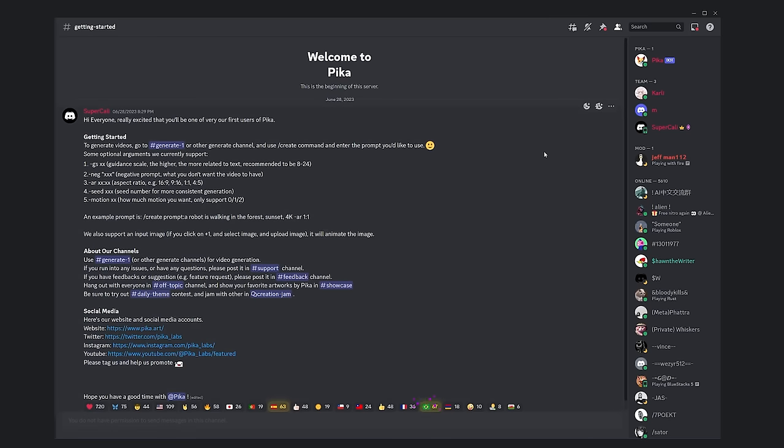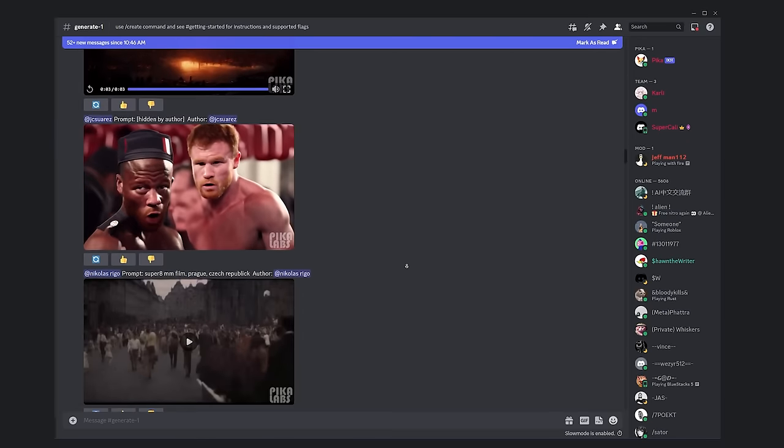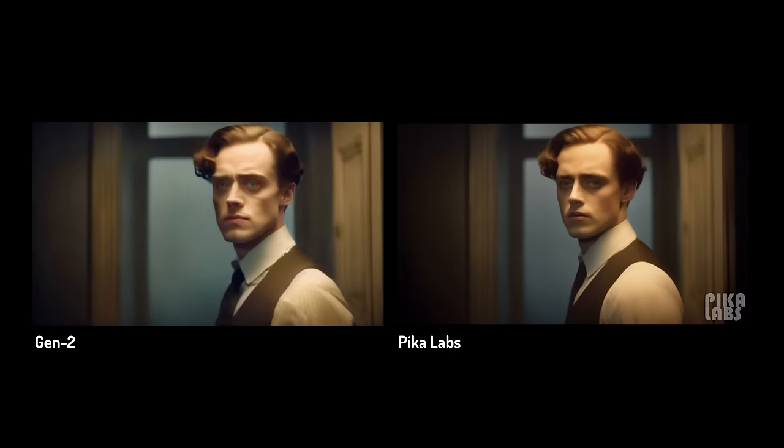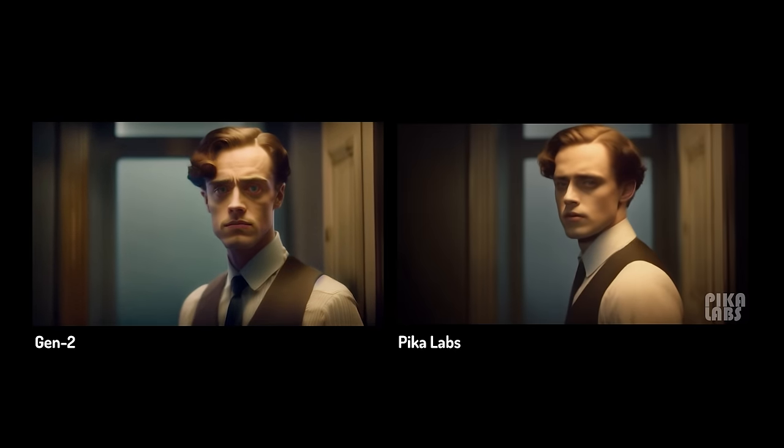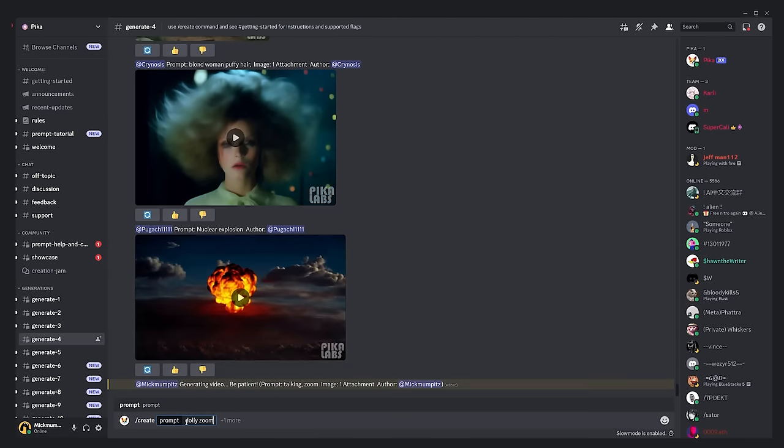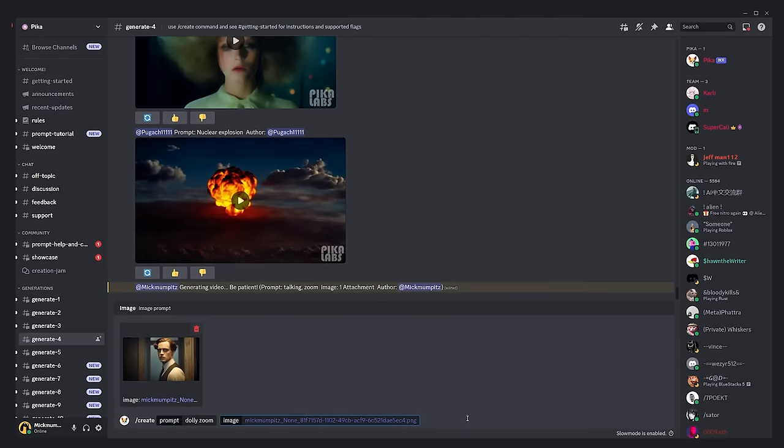Also check out Pika Labs, another AI video generator that allows image prompts. And this is now an open beta. The quality is often a bit worse than Gen 2, but you can try it for free on their Discord channel right now, and it works in a very similar way to Midjourney. And you should definitely give it a try.